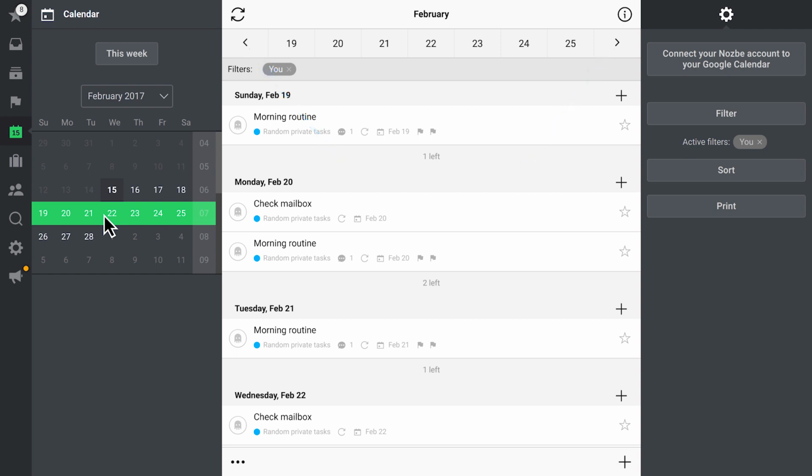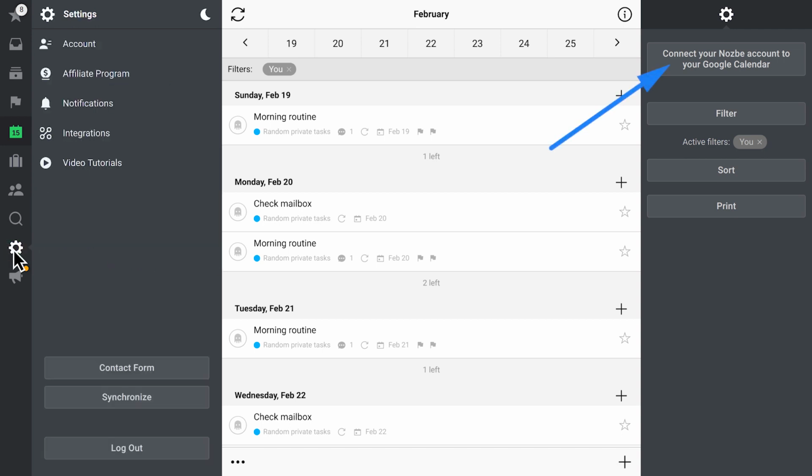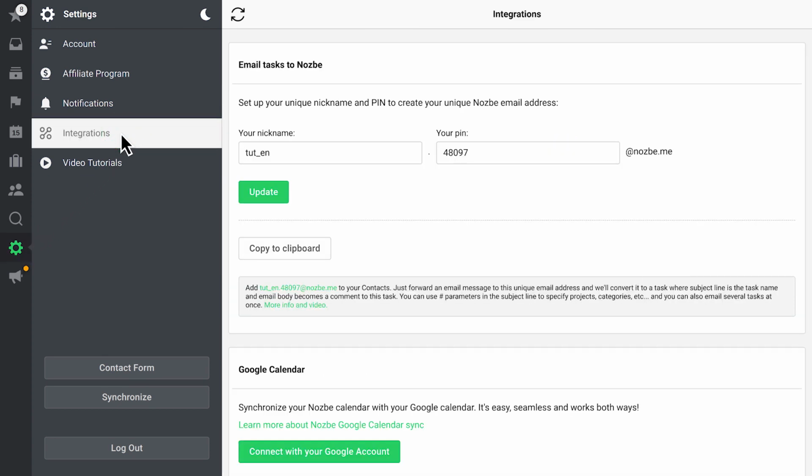There is one more cool thing that I want to mention. If you use Google Calendar, you can synchronize Nozbe with your account. Just go to Nozbe's settings and choose Integrations. Then, sign into your Google account and allow Nozbe to manage your calendars.